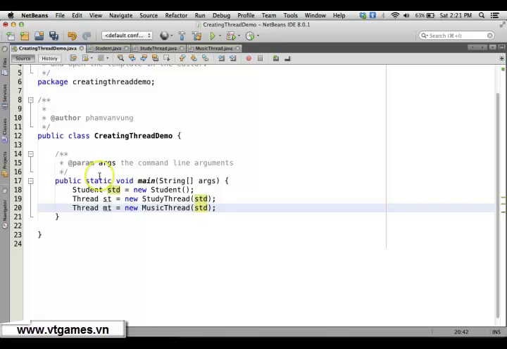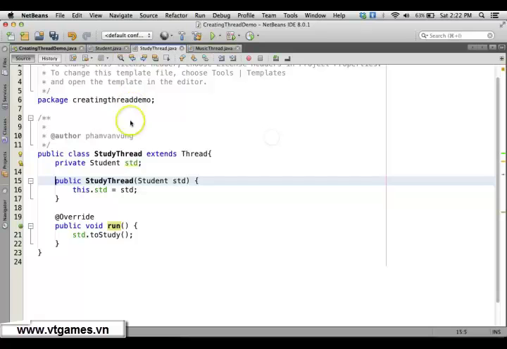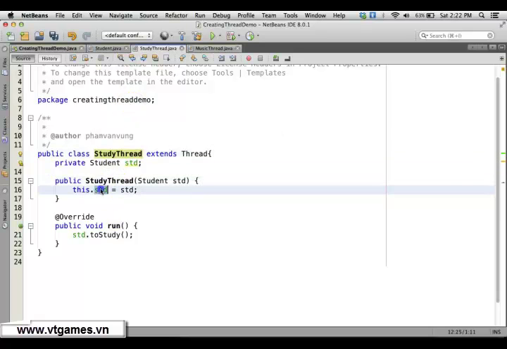So the student object is passed into this study thread, and it is assigned to the student object. When this thread is executed, it's going to call the method run, which calls the study method of the student there.